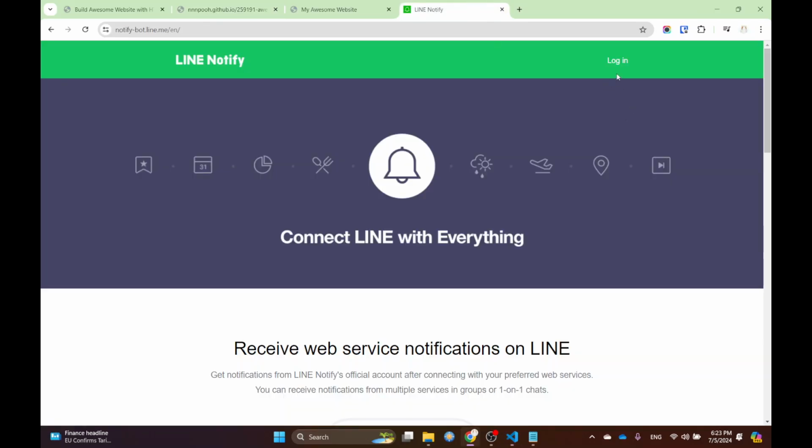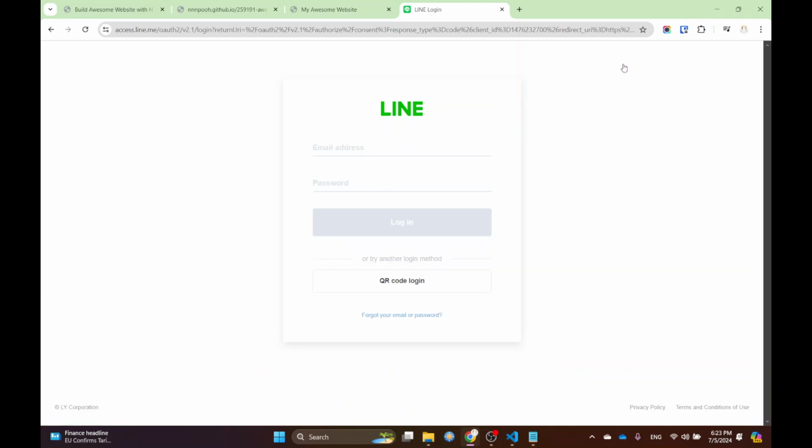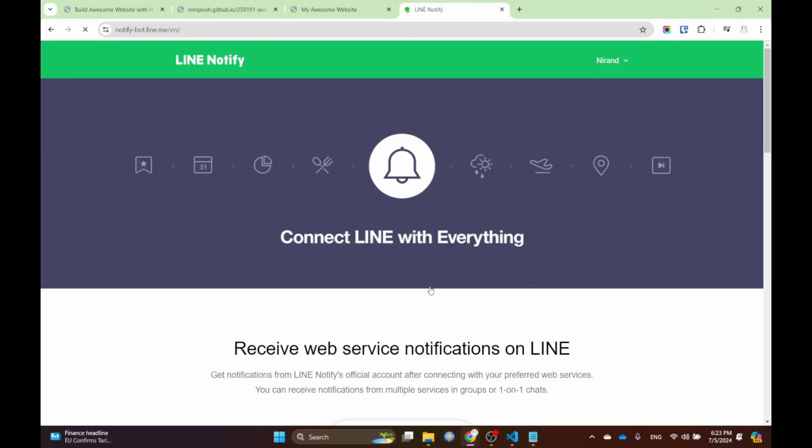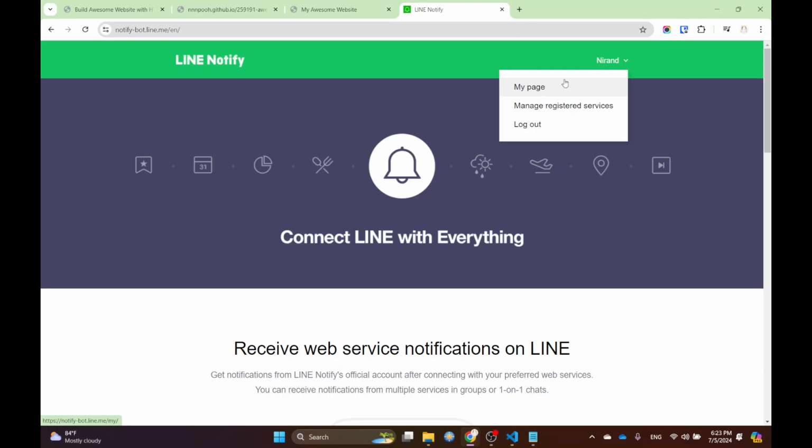Okay, guys, log in from this website, please. I'll do it again. QR code login. Okay, and once you're logged in, you go to my page. You should be able to click here and then go to my page.